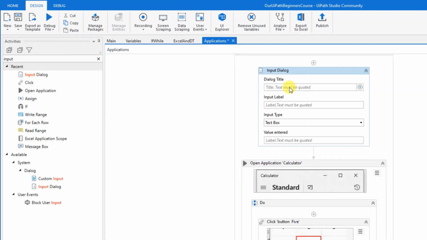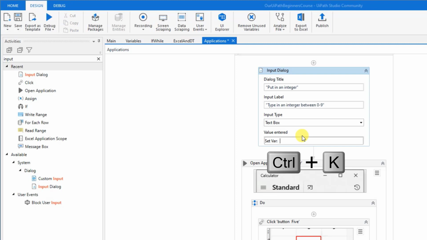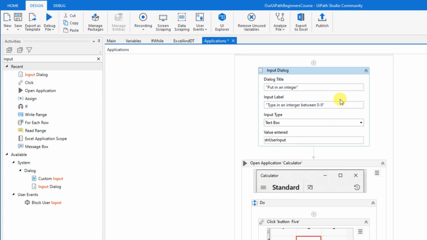Drag this guy in. So an input dialog, that is put in an integer between here. And here we will just say type in an integer between 1 and 9. Or actually you could do it between 0 and 9. Because those are the buttons that we have on our calculator. Then we want to store this in a variable. And remember, this is a string variable. So go down here, press Ctrl K, and we can call it str user input, like this. So now we store it.